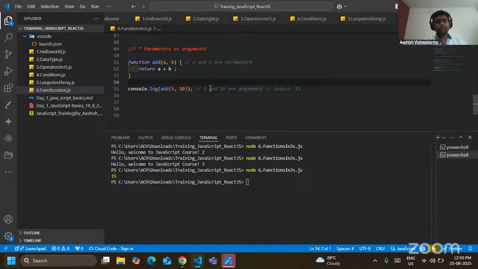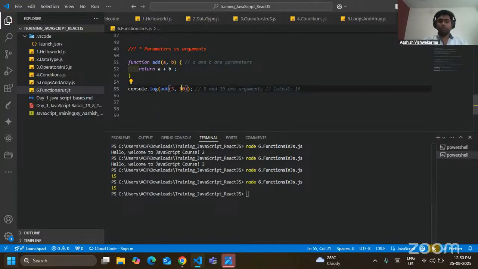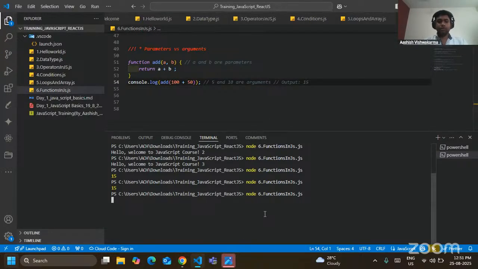So yeah, we are writing the console log here, and what we will get is the sum of these two values 5 and 10. So here see, 15 output here. So if you want to make some sum of 100 plus 50. So yeah, what we did, we made a function which is adding two values.